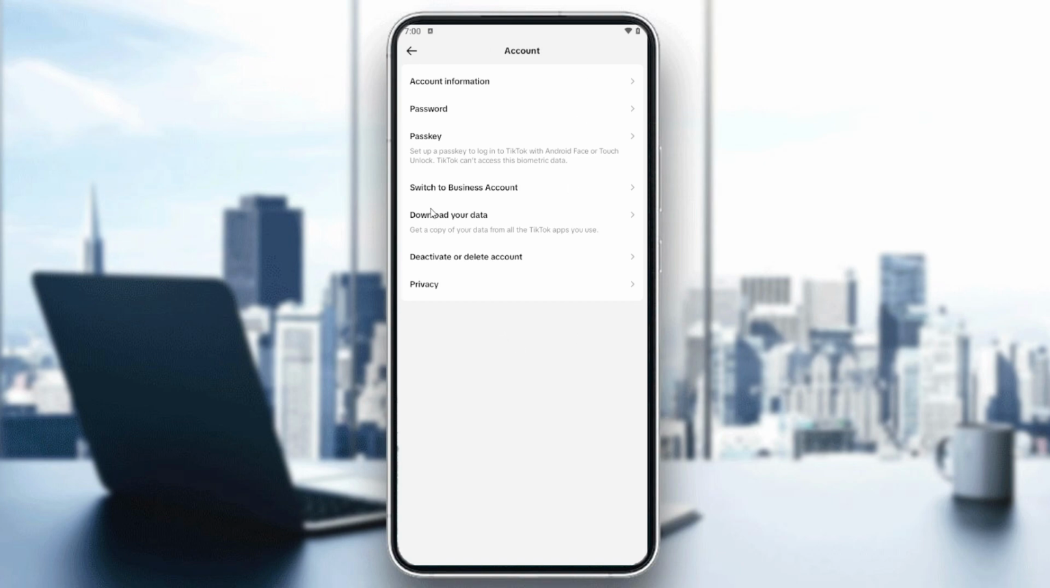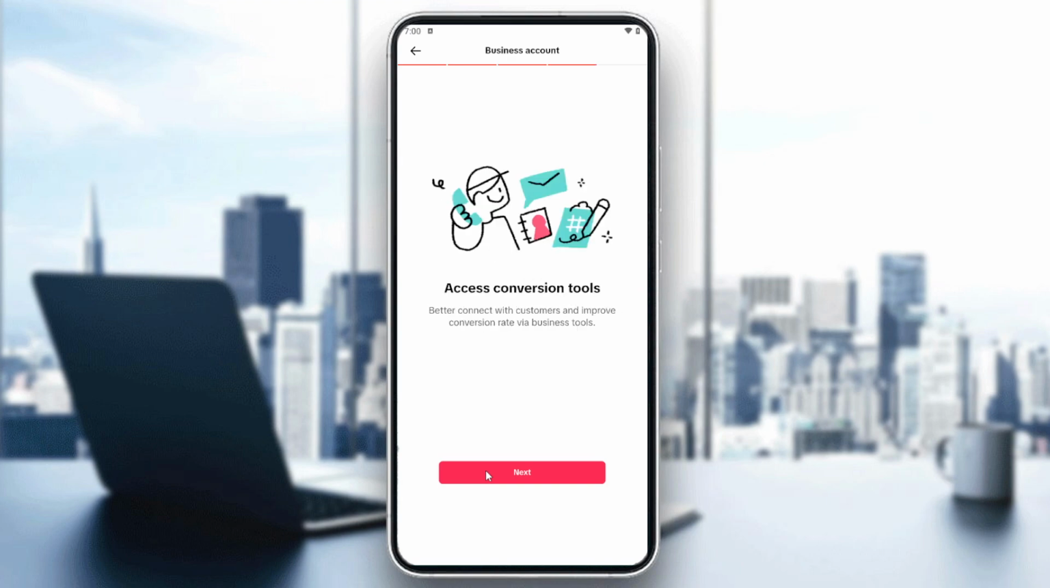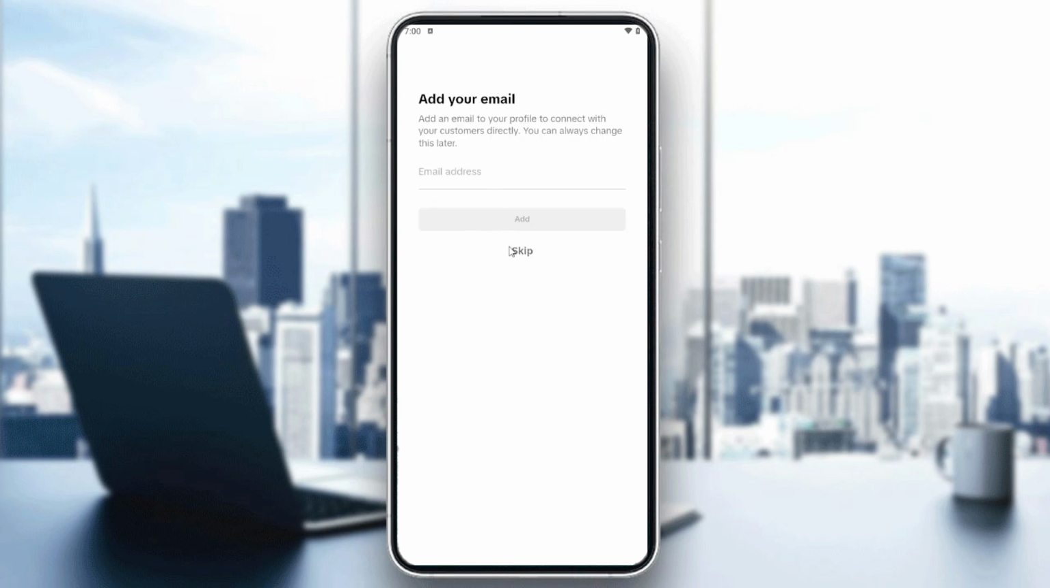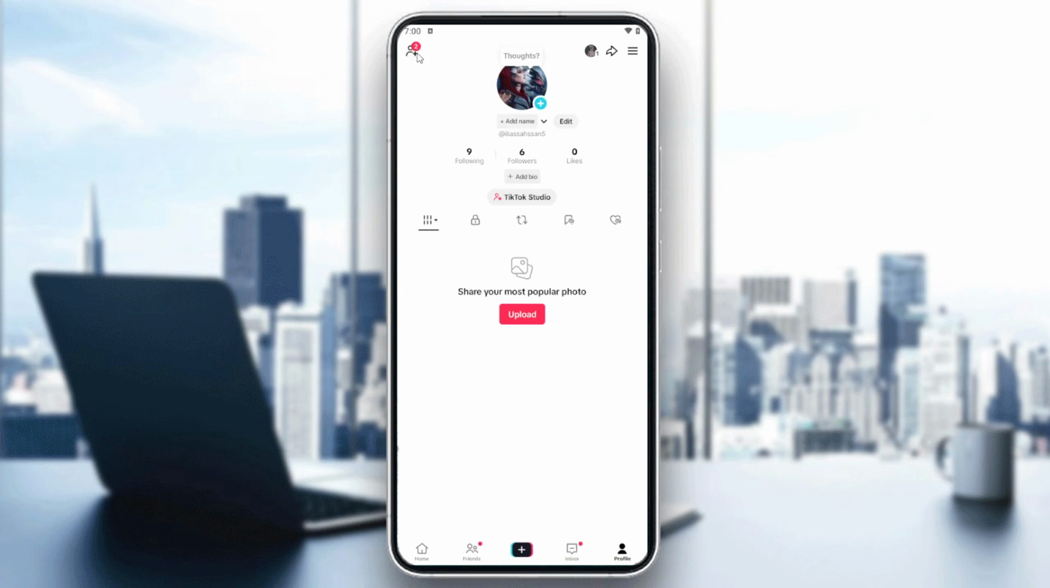So from here, as you guessed right, you will have this option that says switch to business account, because I'm using now the personal account. And by clicking on it, it will allow me to switch to a business account. So I'm just going to click next and you can now set your business account, etc. Then I will just skip, etc. And now we have my business account that is set up.